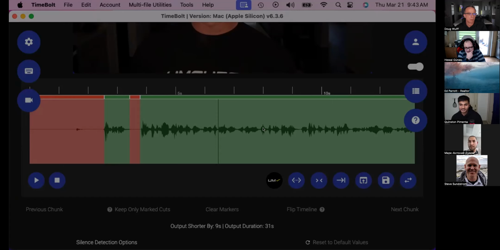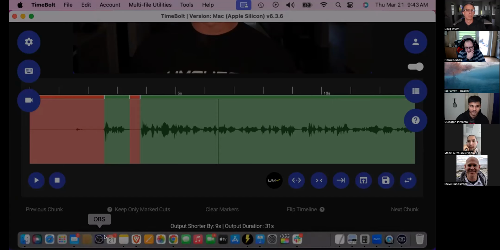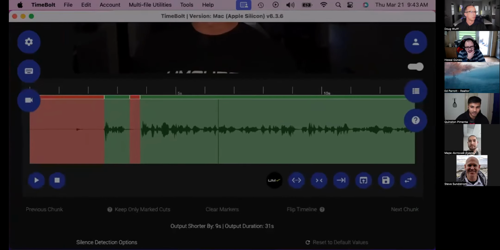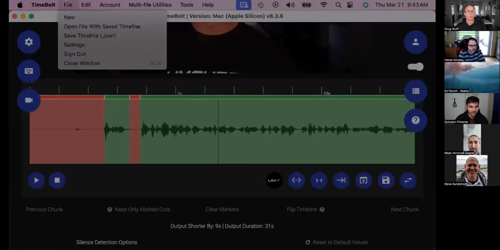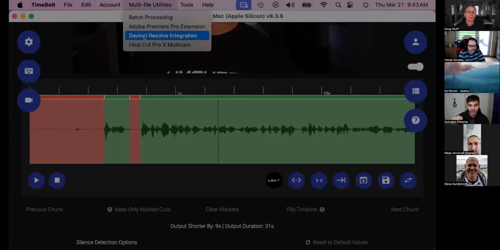Yeah, you should not be using shift cuts. We have other solutions for that now. If you're using DaVinci, if you go up to the top in the menu bar, in the TimeBolt file edit menu, you have multi-file utilities. In that, there are options for how the new processes work. You should not have to use shift cut in any capacity right now.